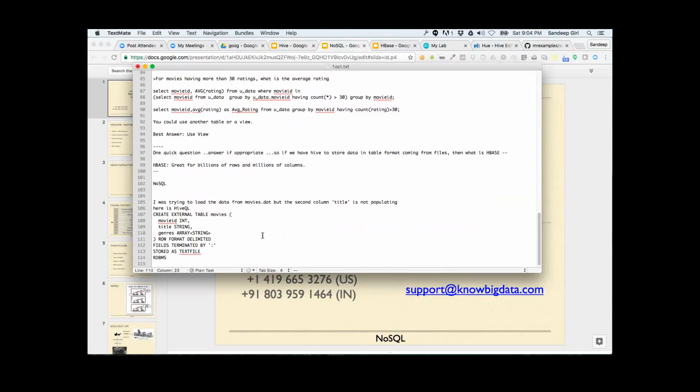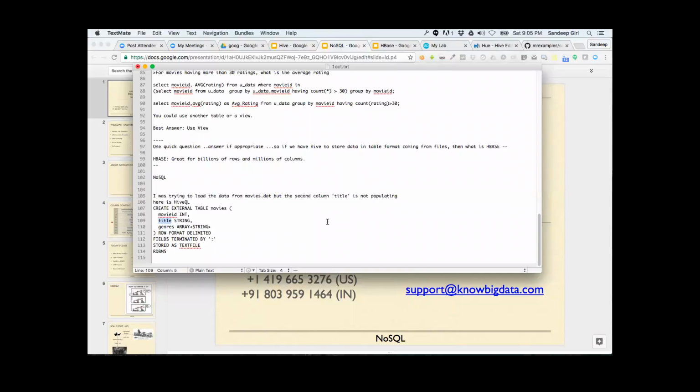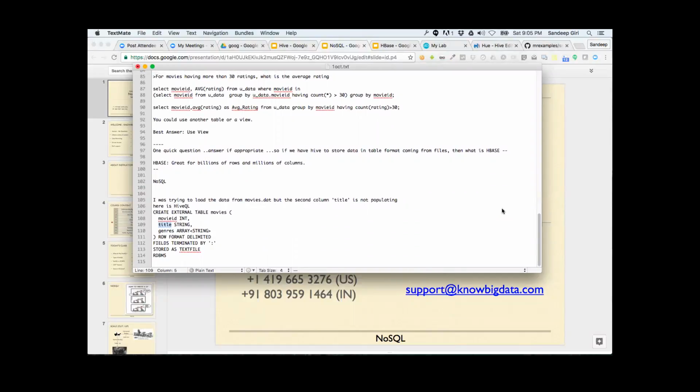The question was: create external table movies, movie ID, title, genres, and row format delimited by column and so on. Title is not populating. Let me see. You know what I'll do, Dheer? Just send me a separate mail and I'll take a look separately. I'm suspecting that there are two columns in the file. That's why the first column is movie ID, but the second column became empty, and the third column afterwards became genres. Let me take a look at it.